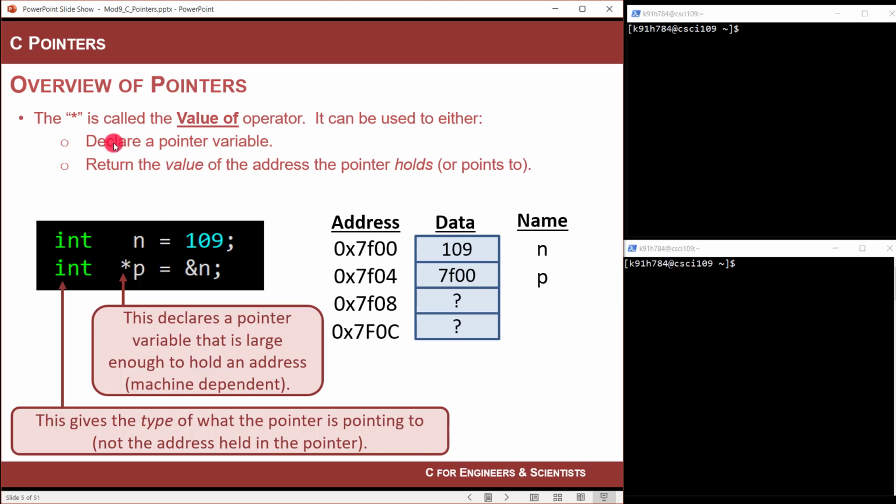The next special syntax is the asterisk, and that's called the value of operator. And it can be used two different ways. The first way is when declaring a pointer variable, and that's how it's used in this example right here. So let's look at this. I'm going to create a pointer variable called p, and I denote that it is a pointer variable by giving it an asterisk. So that's different than if I just had a variable name alone. This tells the compiler, hey, this variable is only going to hold addresses. It's only going to hold addresses.